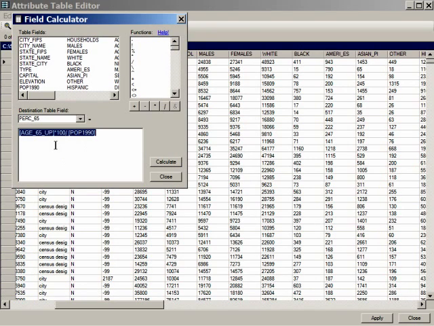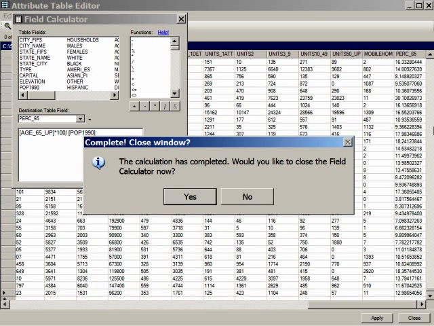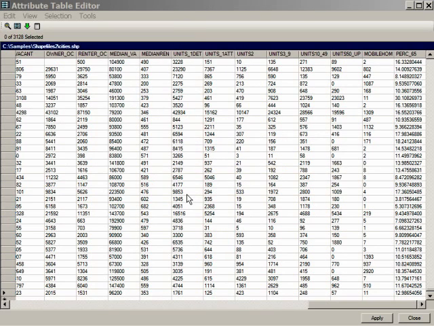We'll just click on calculate, and in a minute or two we will have completely calculated all the values. Click on yes to close it, and now you'll see that %65 is populated with the percentage of people in a city that's 65 or greater.